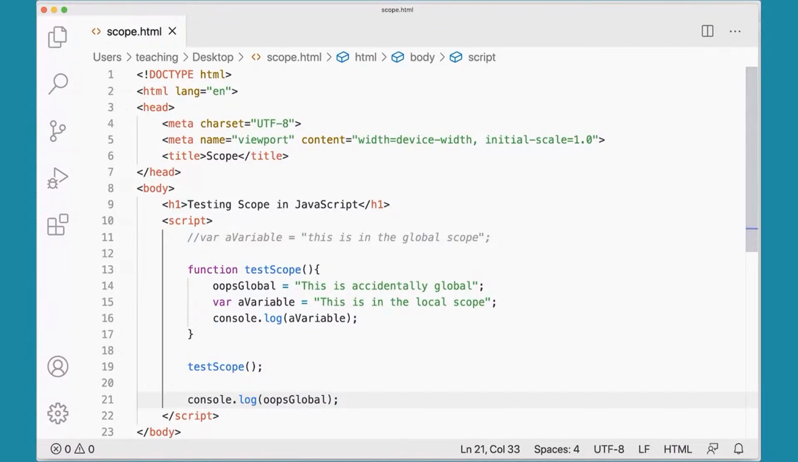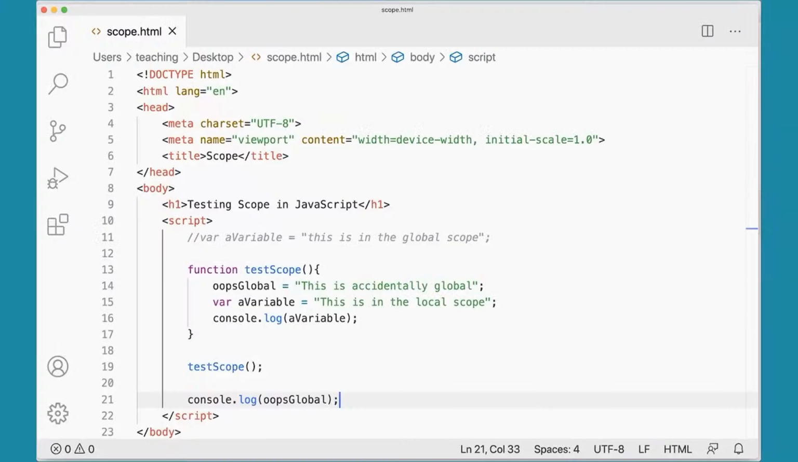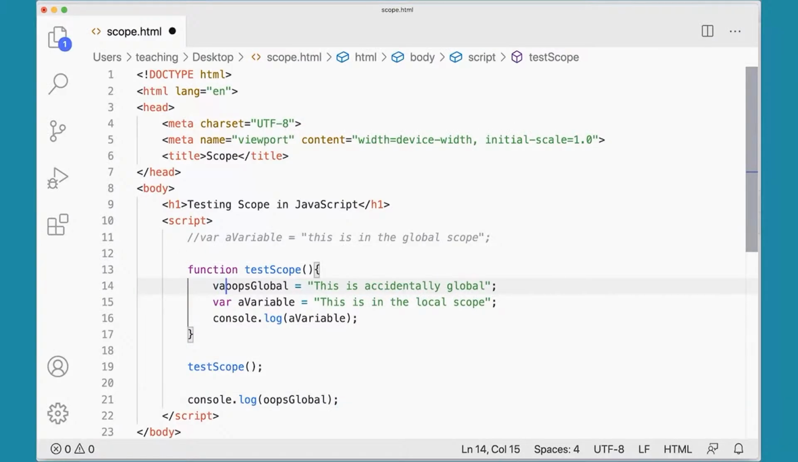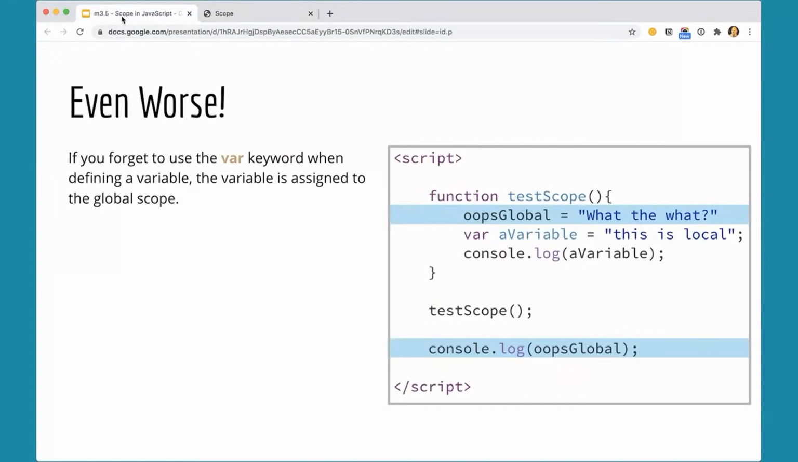So now you'll notice when I run this, this one runs. I couldn't access the local scope variable because it was inside the function, but because I forgot to use the var keyword here, it became global. If I put var in front of this, that will no longer be global and we'll get that error happening again. So this is kind of a bad thing in JavaScript: you could accidentally leave out just a keyword, and the variable will still be defined, but it'll be defined at the wrong scope level, and that could lead to all kinds of problems.